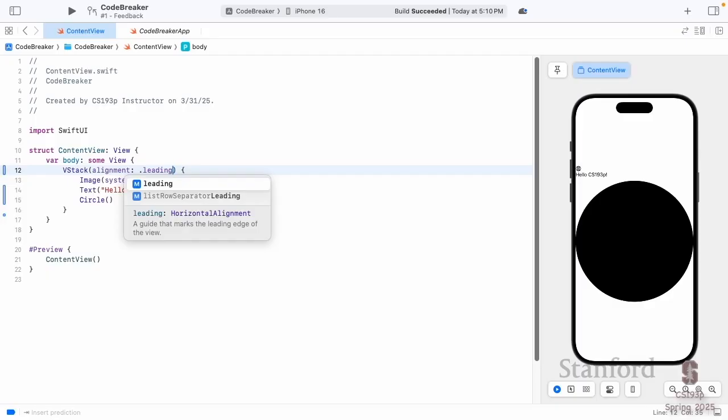Anyone want to say why we use leading and trailing? Yeah? Exactly, because some languages, the text flows left to right, and some from right to left, like Hebrew and Arabic flow right to left, and English and other Western languages flow left to right. And we want all of our UI to flow in the same direction that all our text is flowing, so that's why we do leading and trailing.